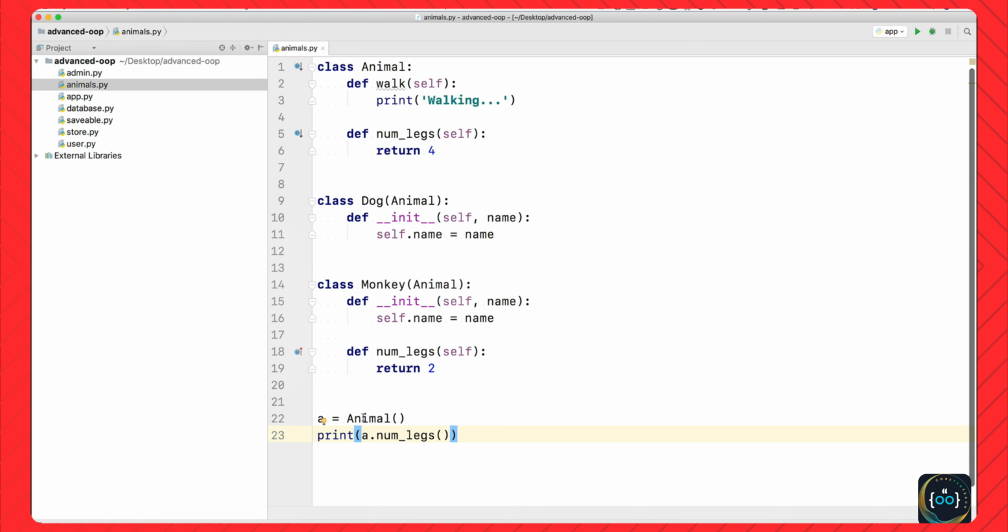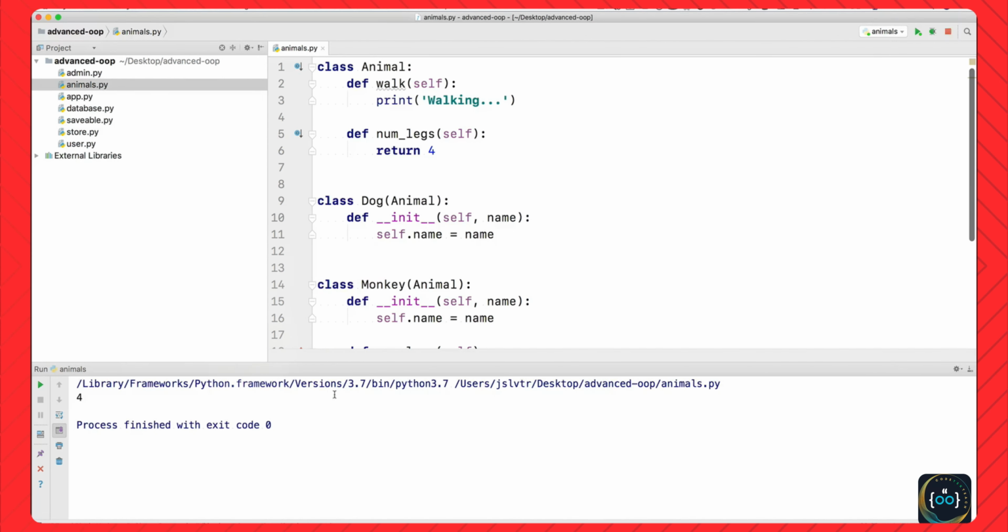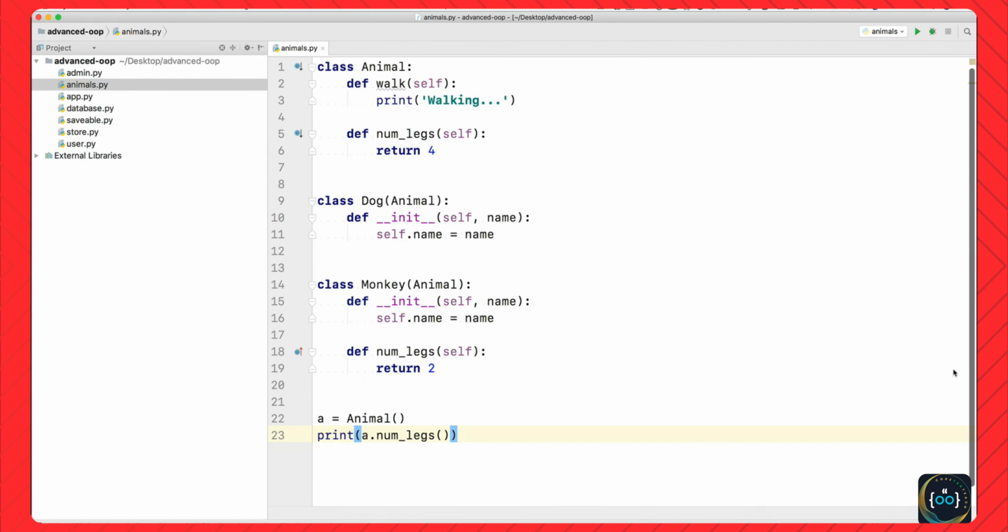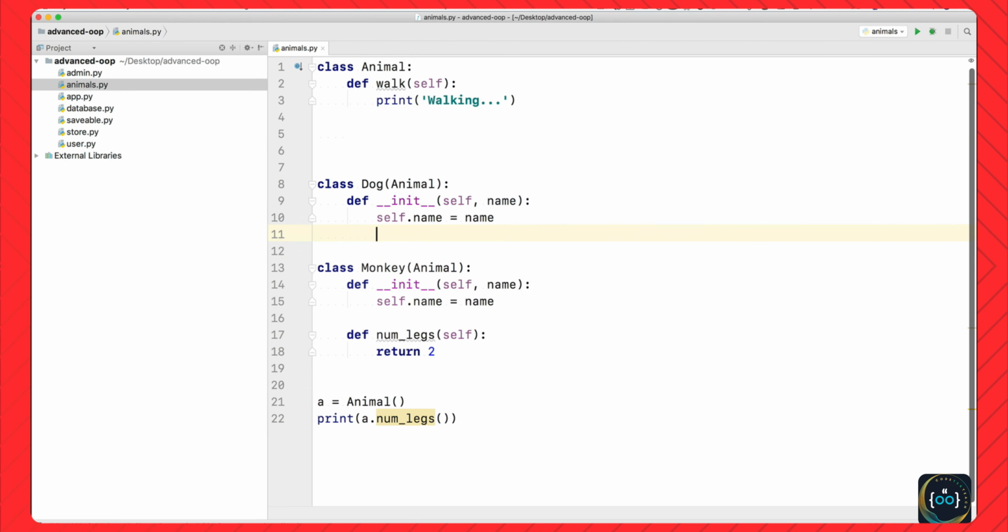And that's just kind of weird because not all animals have 4 legs. But if you run this file, you'll see that your animal class that isn't a specific animal, it's not a dog or a monkey or a cat, it's just this abstract animal class, returns 4 for the number of legs, which doesn't make any sense because animals don't always have 4 legs. So what to do is to cut that and put it back into the dog.